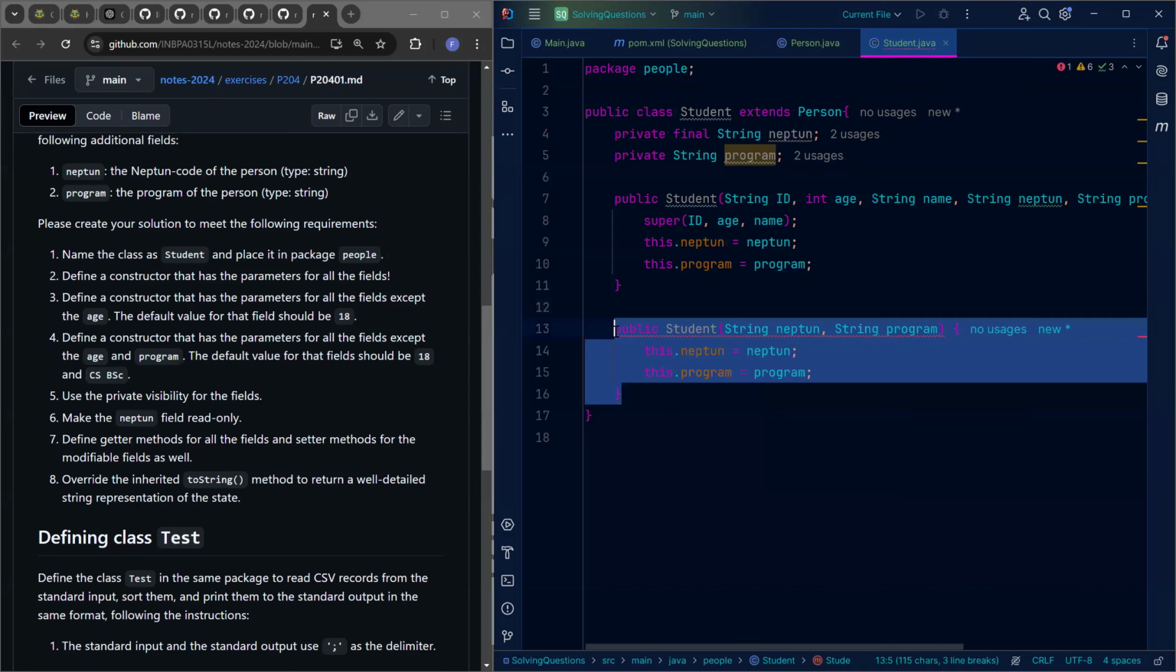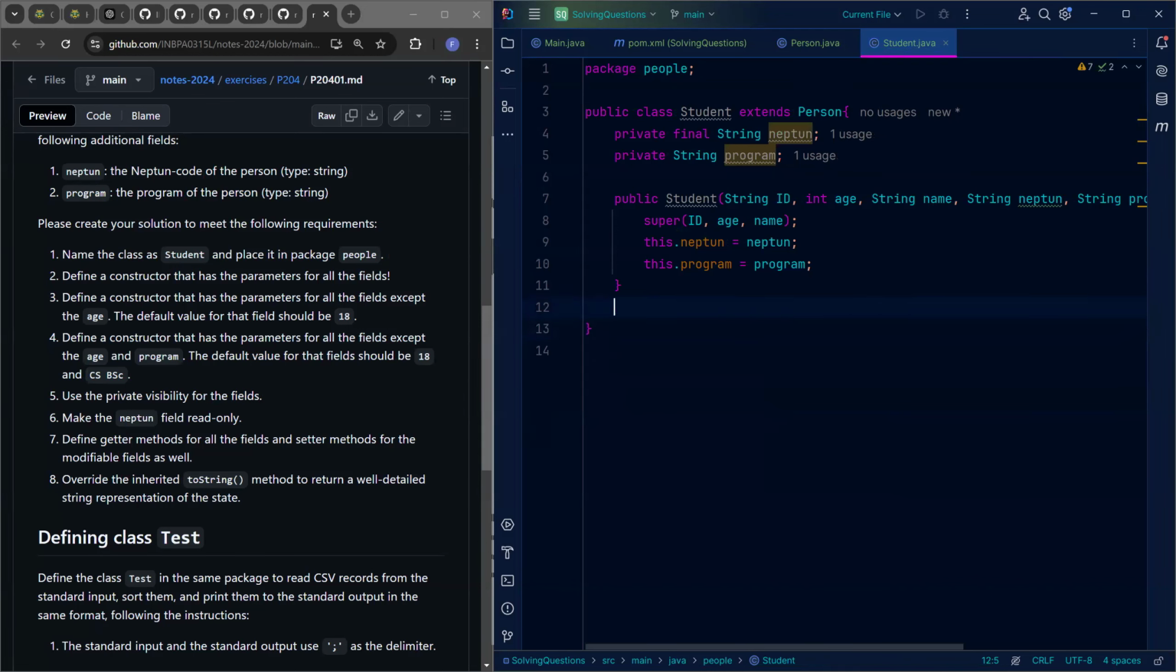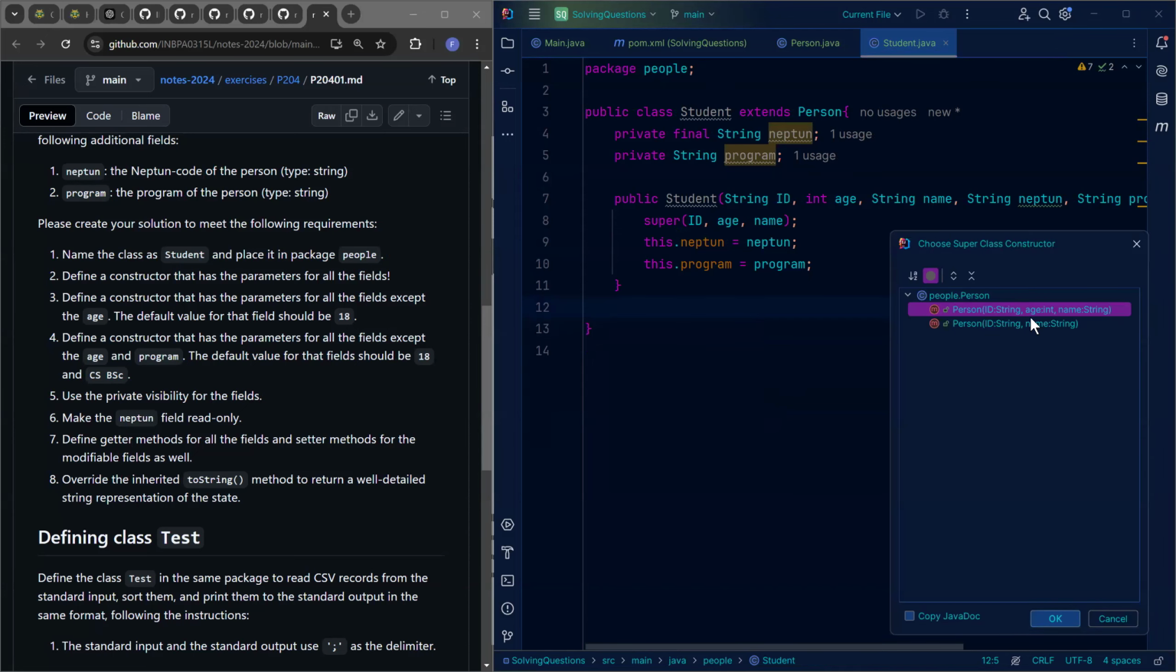No. Yeah, but why isn't the first one working? ID, age, name. I think it didn't work because I already generated that one. So that's why it's not working. Okay, then I'll use the second one.